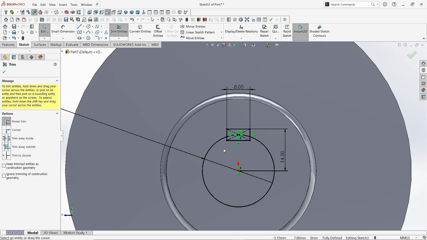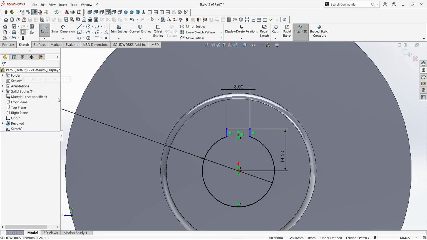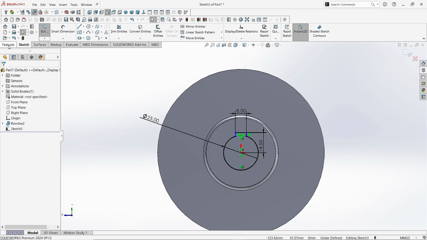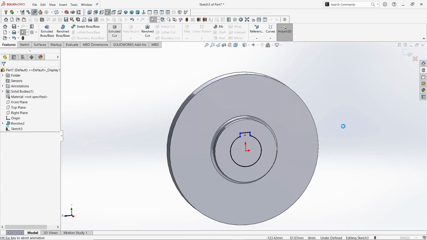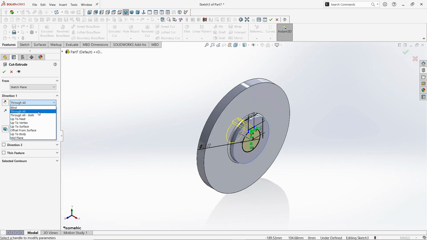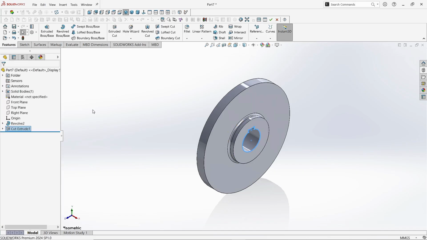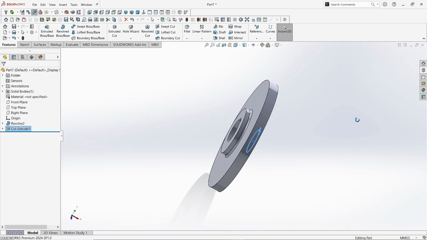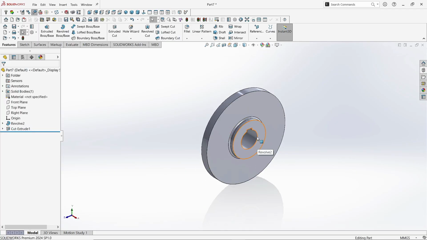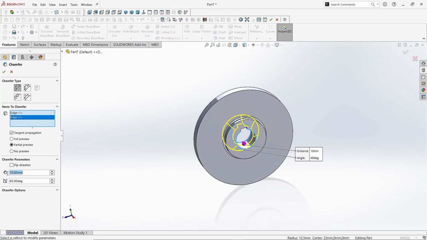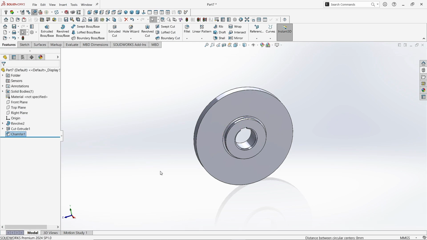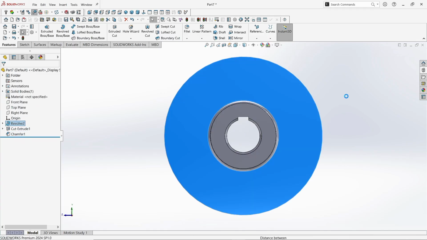Now take the Trim Entities command and erase all these extra lines like this. Click OK. Zoom out. Now go to Features and click on Extruded Cut command. Select Through All. Click OK. Here we see a perfect cutout is created. Now select this circle and click on Chamfer. Select this one as well. Give the chamfer value as 1.5 mm, and make sure the chamfer is at 45 degrees. Click OK. Now click on this surface. Click Sketch.